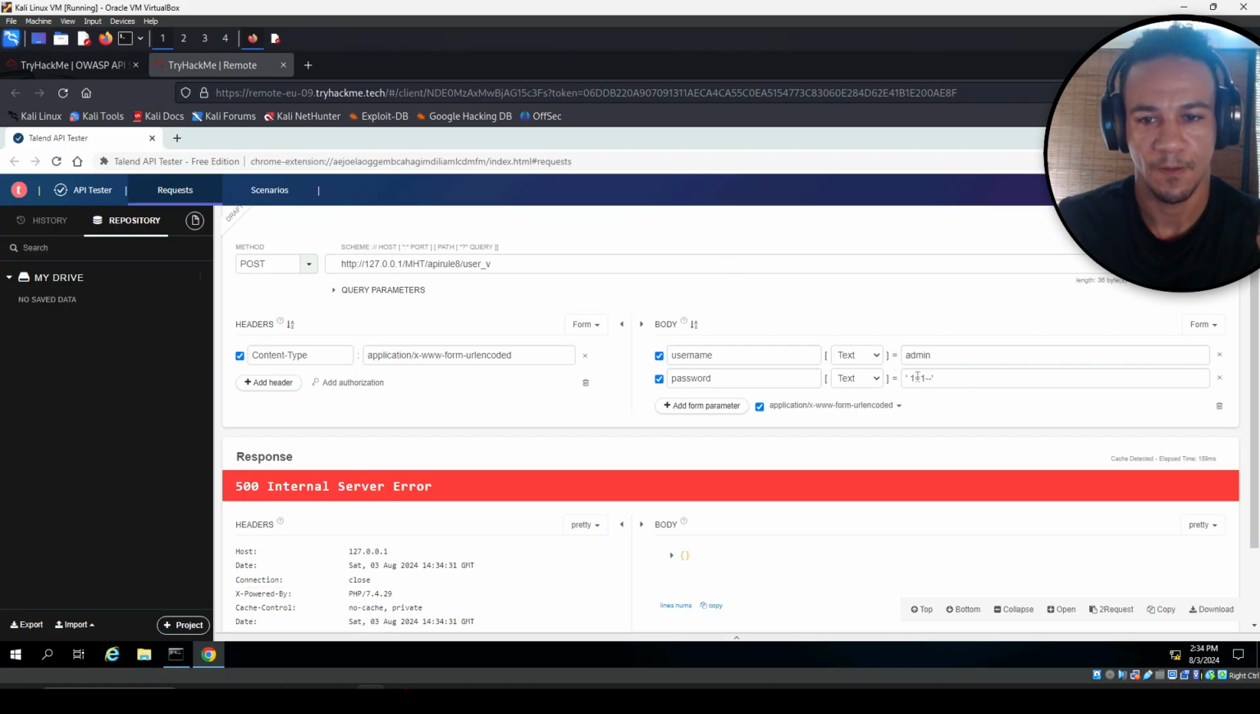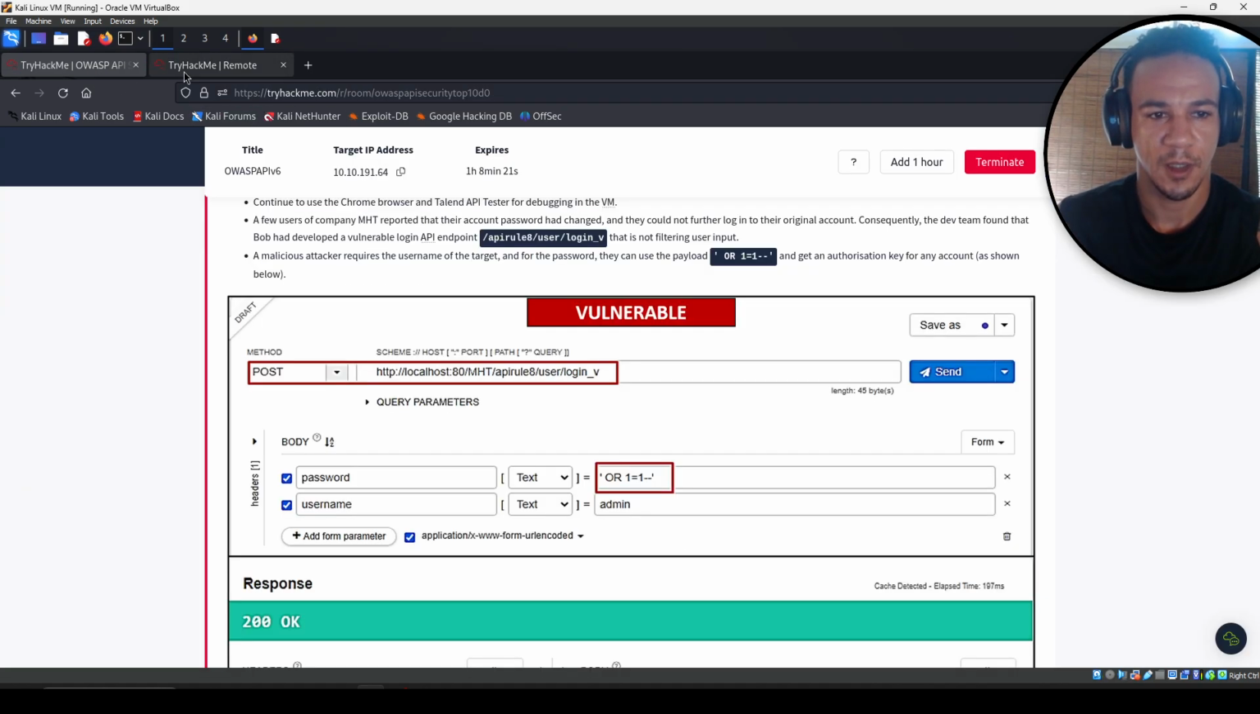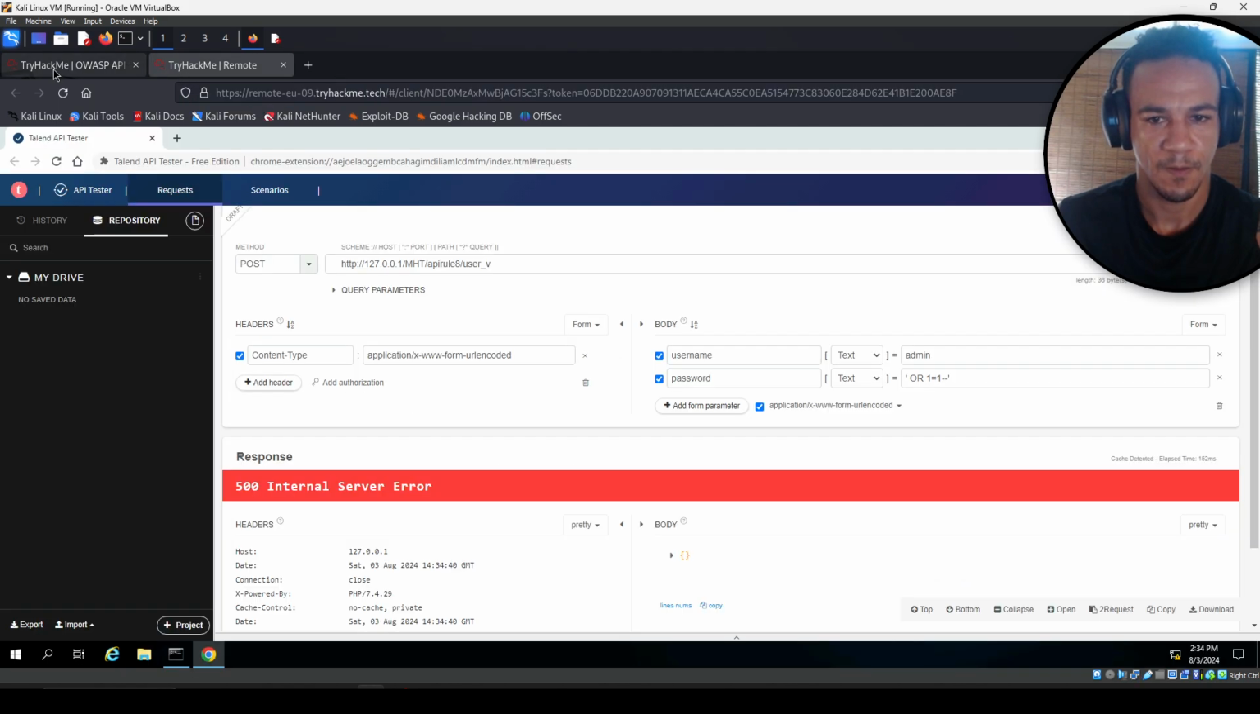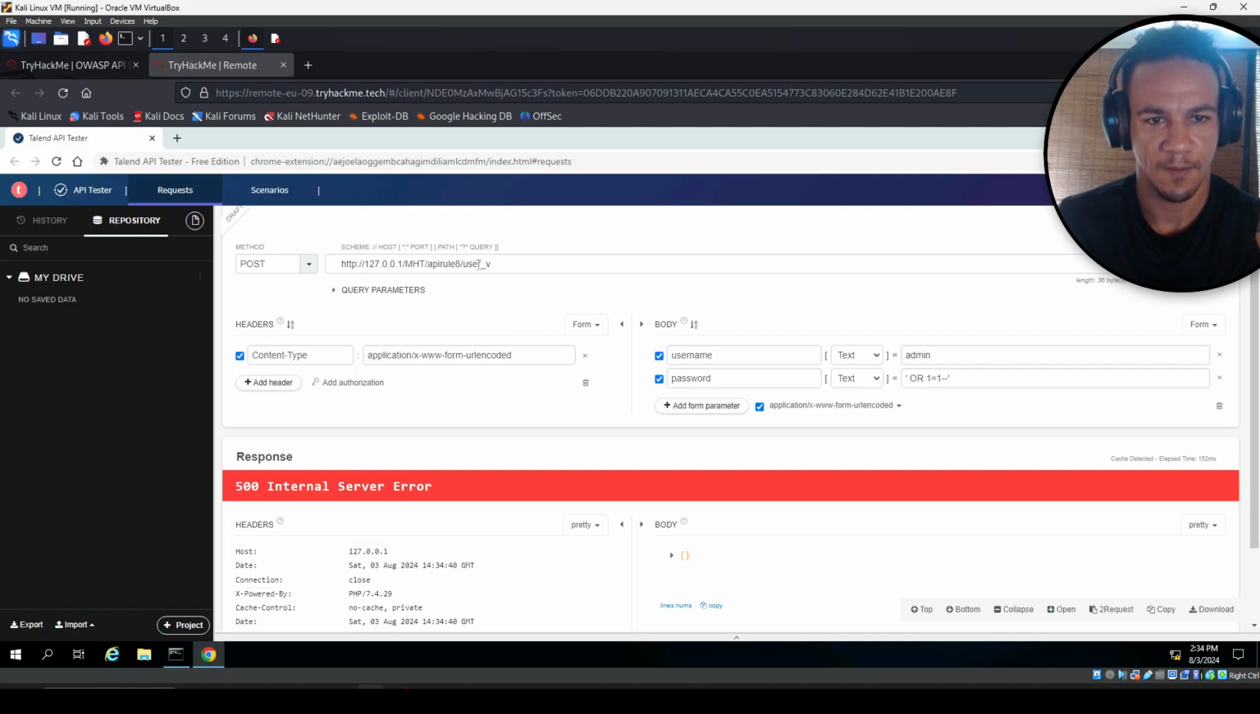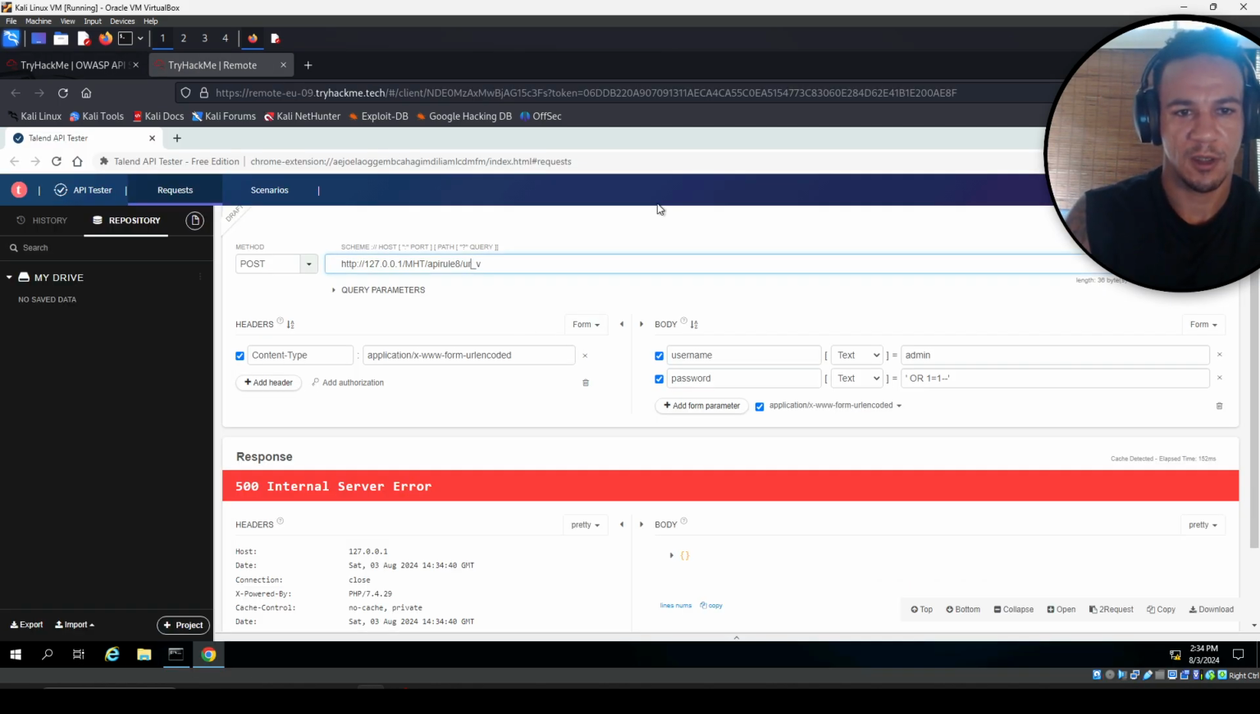It doesn't like something here. Password, username. Oh, it's login v. Whoops. So essentially, this is mimicking a login page here, even though you're not going to be seeing one.